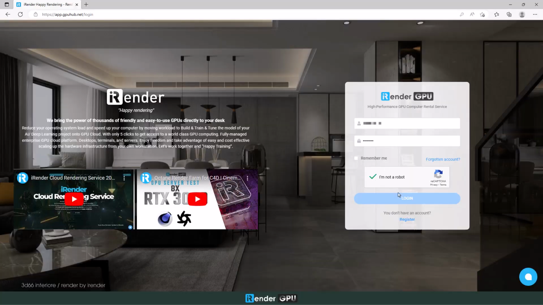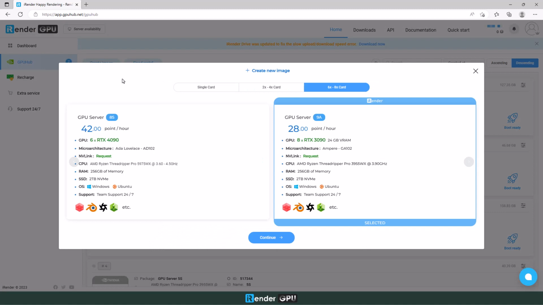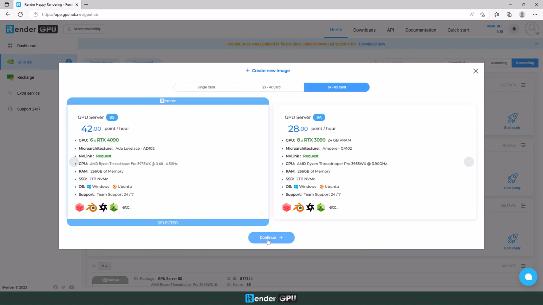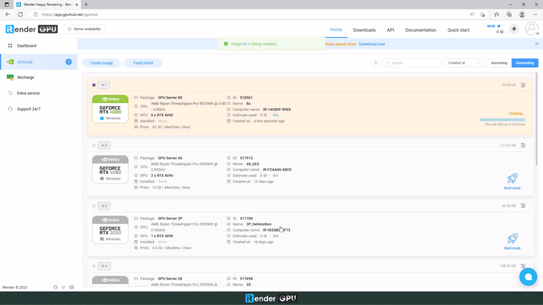Next, log into your iRender account and create your working environment. In case you are first-time use, don't forget to follow our instructions step by step. After choosing our latest server 8S with 6 GPU RTX 4090, you can boot and connect after a few minutes.